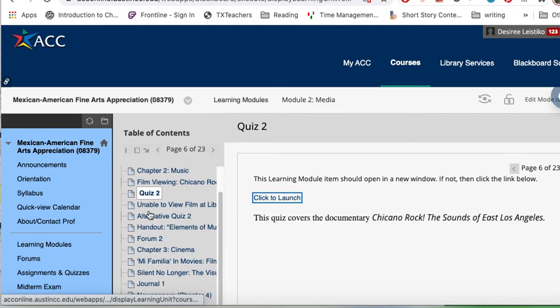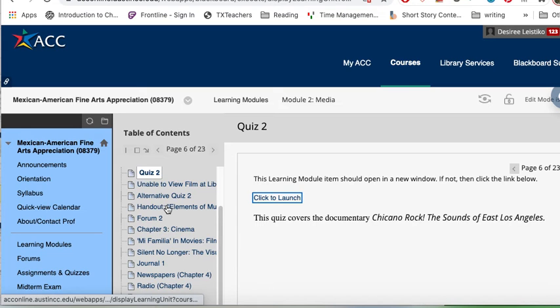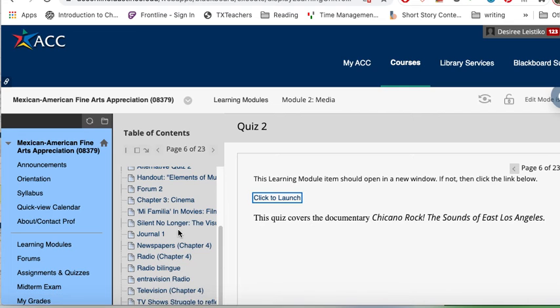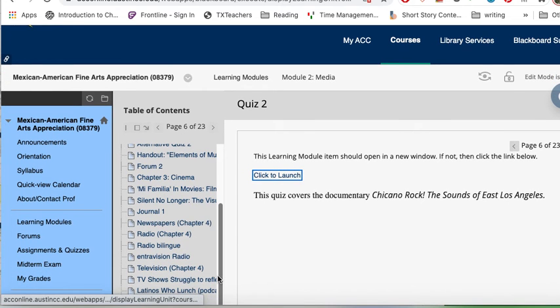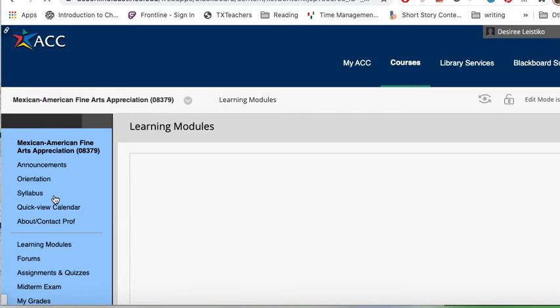So all of your work, your forums, everything in here with the instructions and any supplemental material you would need to lead you up to the discussion or the assignment, the journal. It's all in the modules. So one way to get back to the modules would be clicking onto this. Another way would be going into the course menu and selecting it from there.